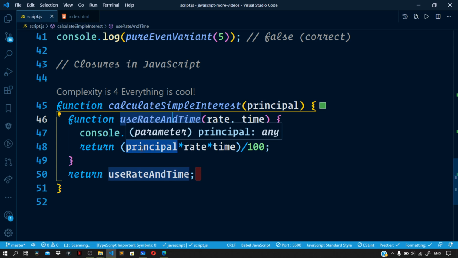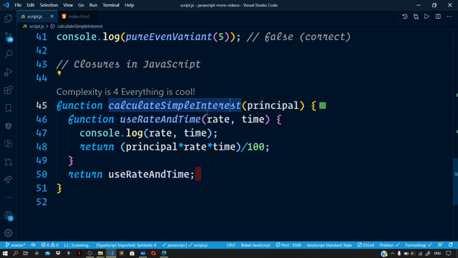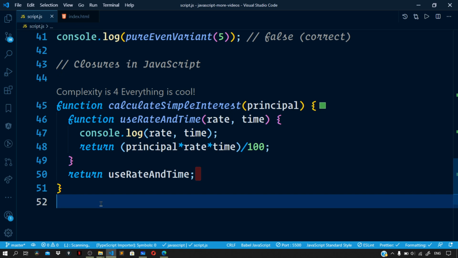So for the simple interest function, useRateAndTime forms a closure with the lexical environment of the execution context, which gets created when the calculateSimpleInterest function is invoked, closing over the variables defined inside the outer function, if any. Now to see everything in action and to get more clarity on this, let us invoke the calculateSimpleInterest function and pass it a value of 1000. So 1000 as the value of principal amount.